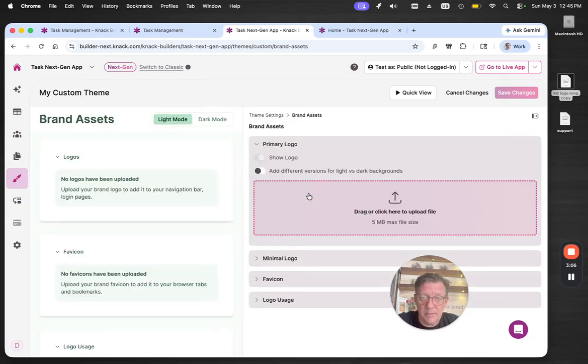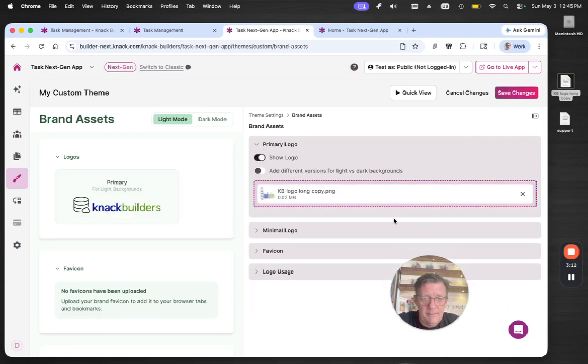You're going to click on brand assets. And that's where the logo stuff is. And I'm going to drop my logo in here. There it is. Let's save it, make it active. I haven't done any tweaking. I just dragged my logo into there.